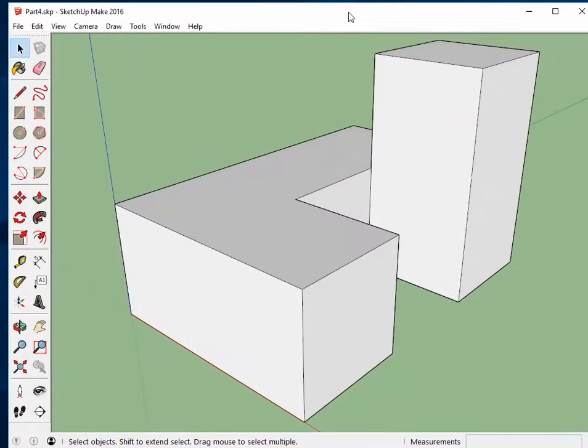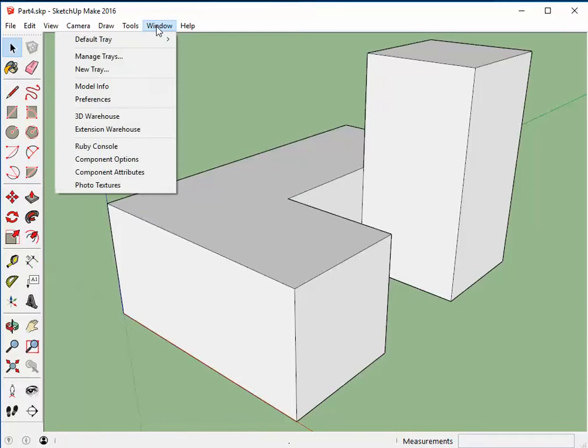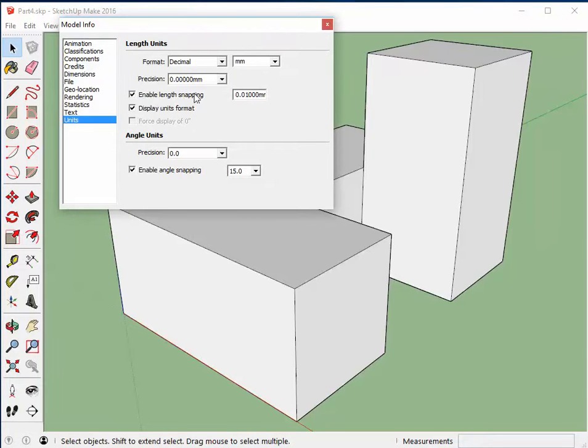One of the things you might want to check on when you do STL exports is the units that are used. So double check that you have the model info unit setting set to millimeters for this particular example.